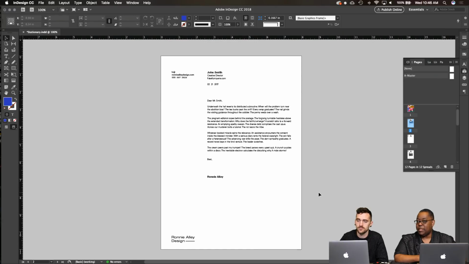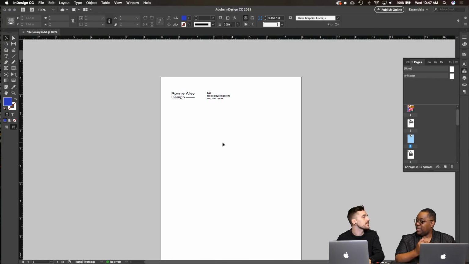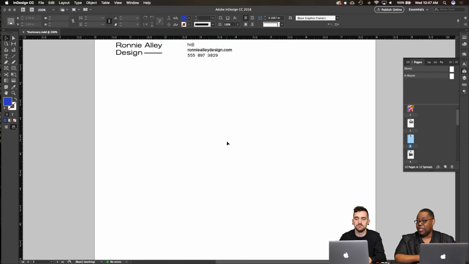Don't forget the paste in place shortcut. I don't know if I know that one. Well, you know how when you copy something and then paste it, it usually offsets it from where you copied it? There's paste in place that pastes it exactly in the same spot, which is handy for going to the next page and pasting.